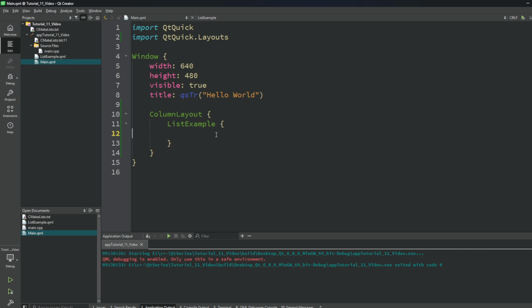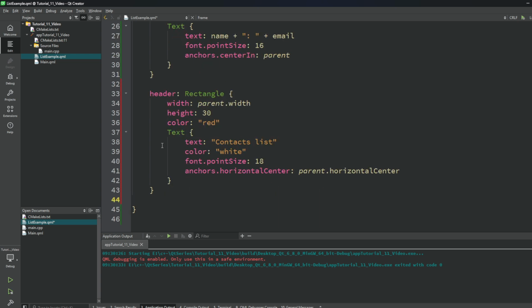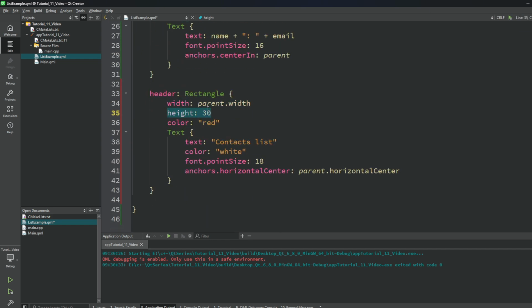Okay, we can customize it and add a header and a footer to this list. Let me paste my code. So we can specify the header here. It will be just a rectangle with the same width as our list, with a height of 30, a background color, and some text saying contacts list, just as you saw at the beginning of the episode in my presentation.